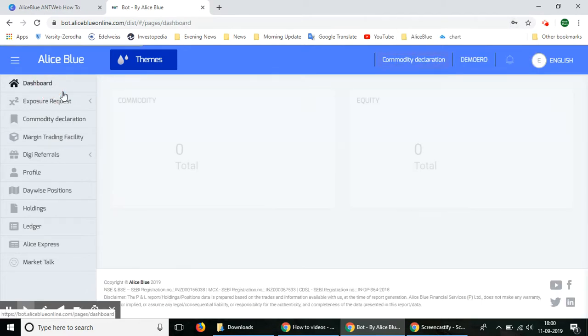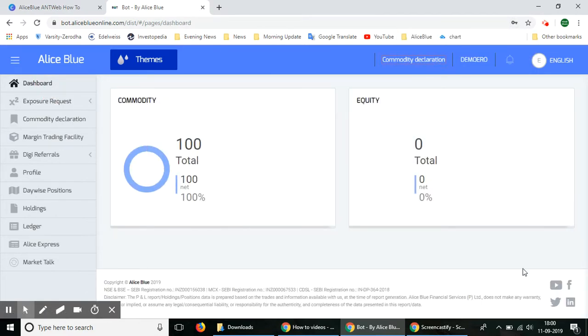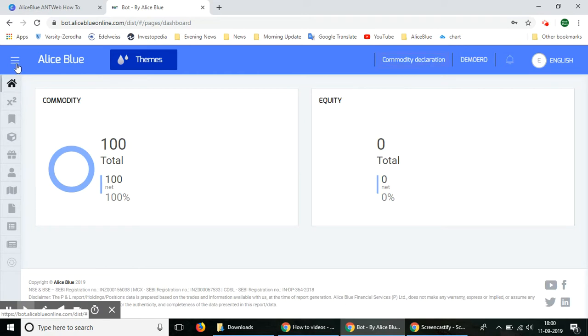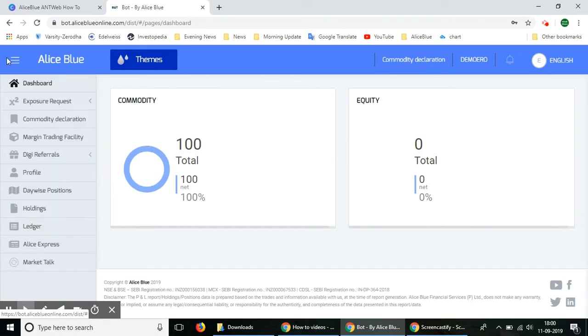So let's look at the dashboard here. So this dashboard gives you a quick snapshot view of your account, how much you have in commodity and in equity, and then on the left hand side of the dashboard page, you can see all of the menu options provided to you. So you can hide this using the three lines here. So this is the menu button. Once you select it, you can shrink and expand this to your preference.